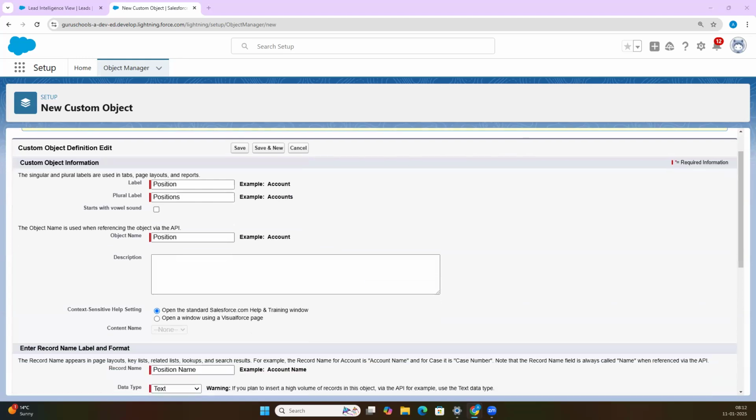Let's add the description. This object stores information about the open jobs at a company.